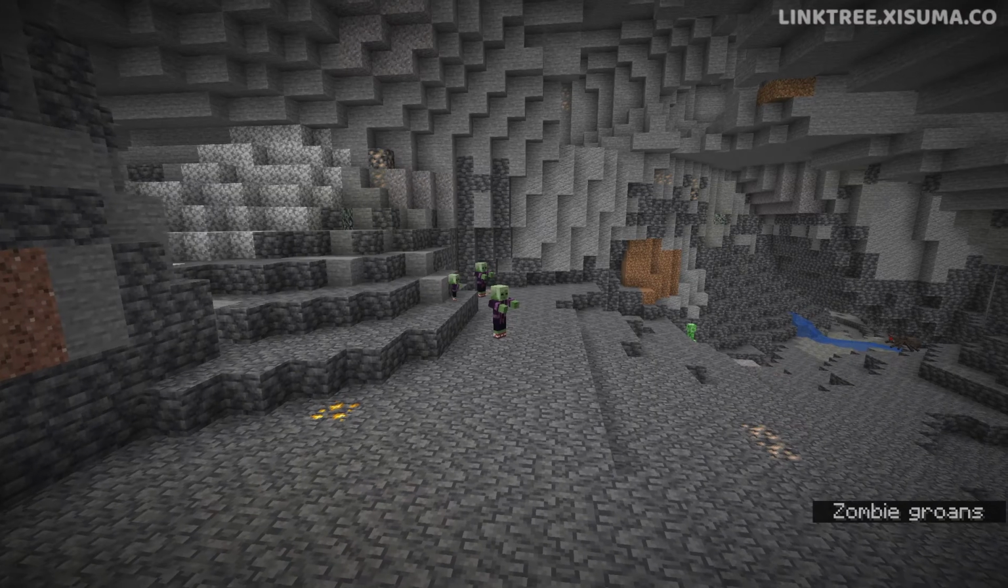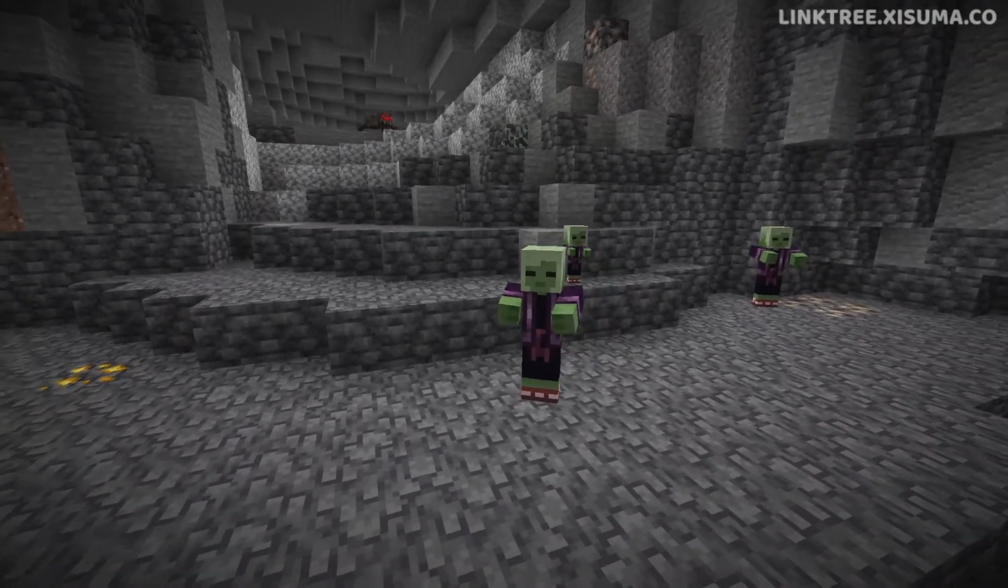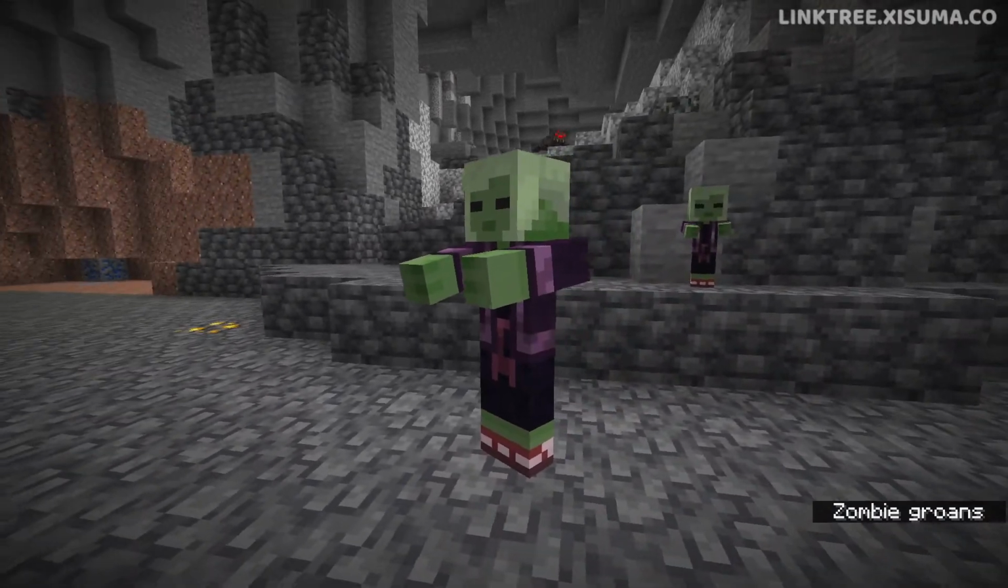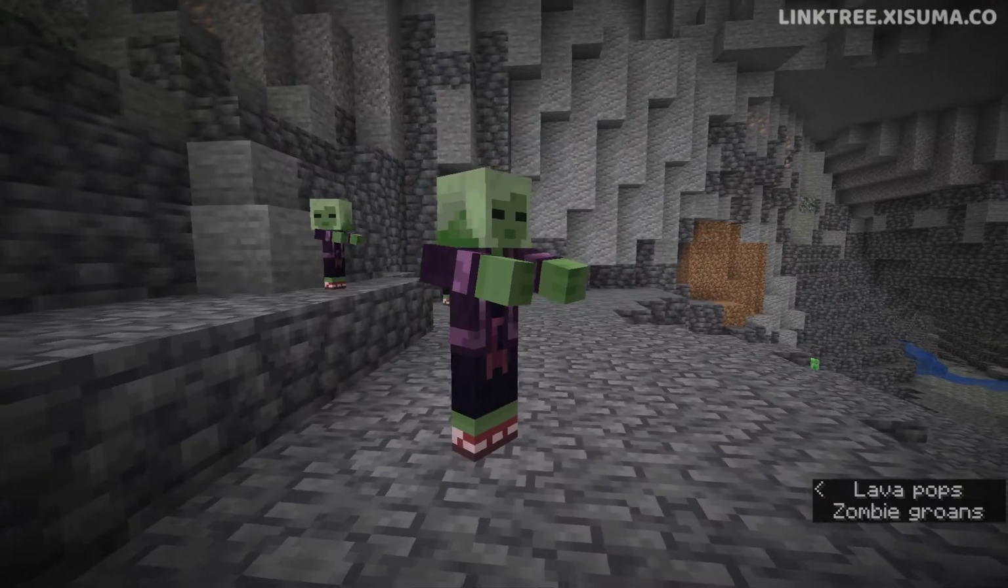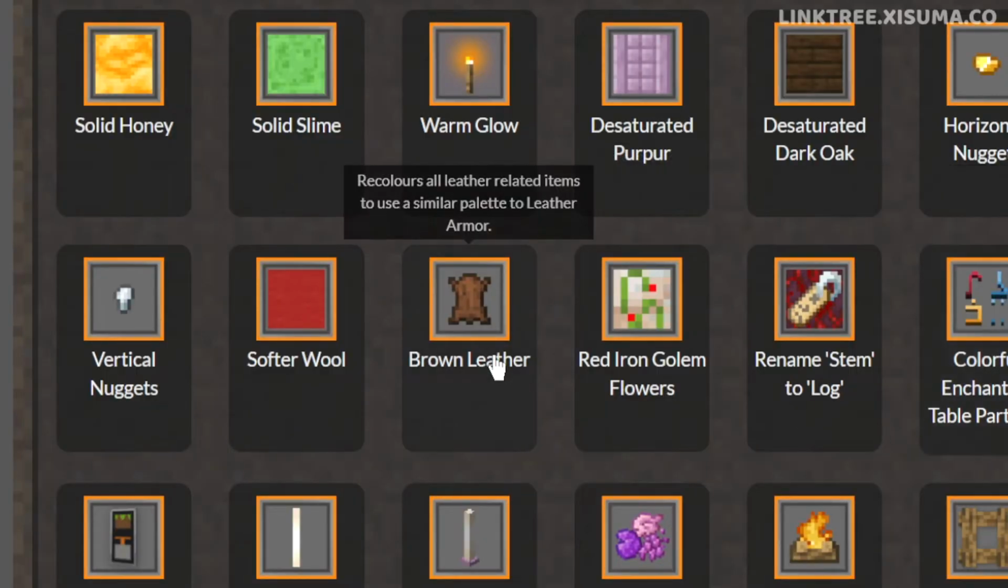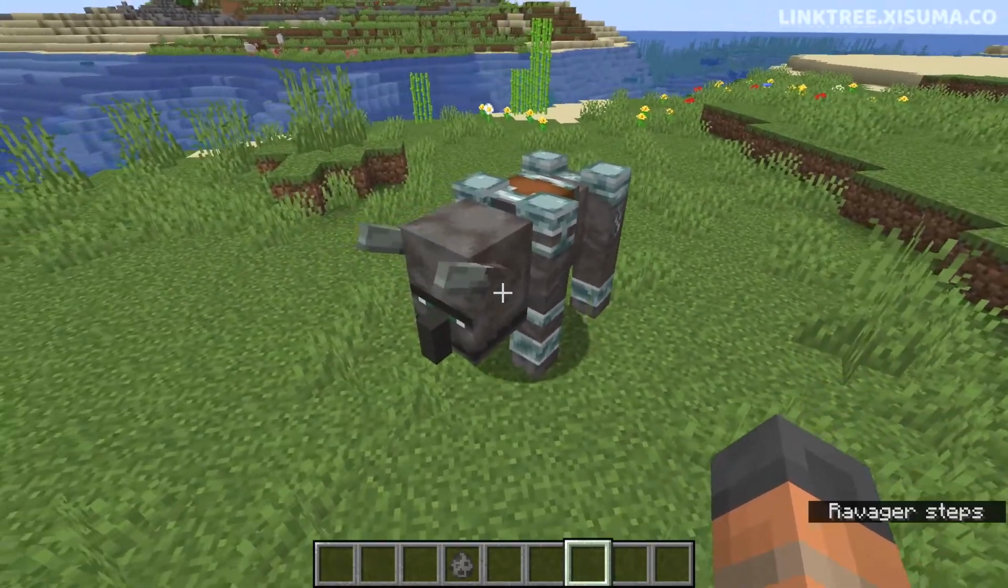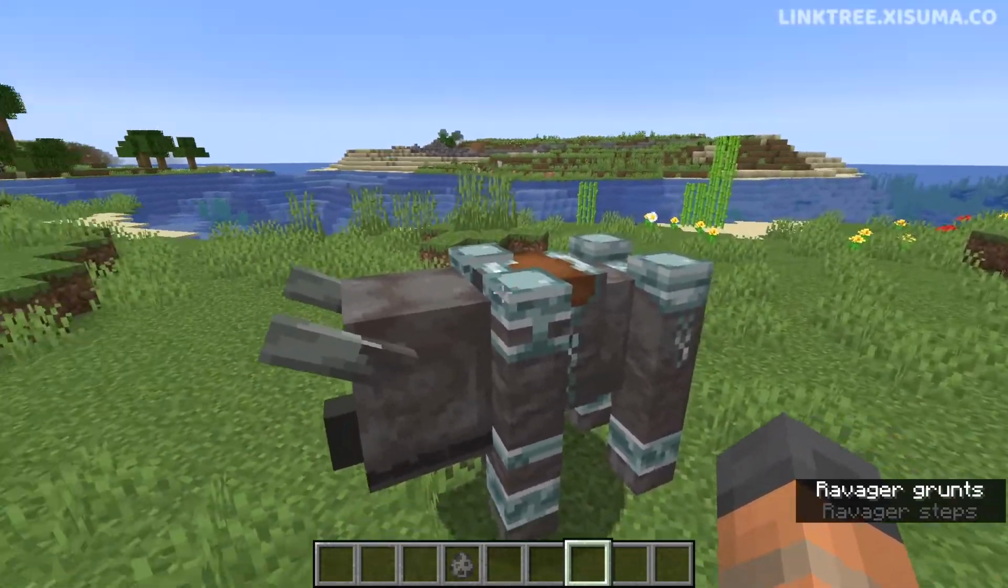So having flown into a cave to find some naturally spawning zombies, you can see one of the alternative textures in action. It looks seriously cool. Also in the aesthetic category, brown leather has been applied to the Ravager. So now in game you can see that its saddle has the brown tint to match the leather.